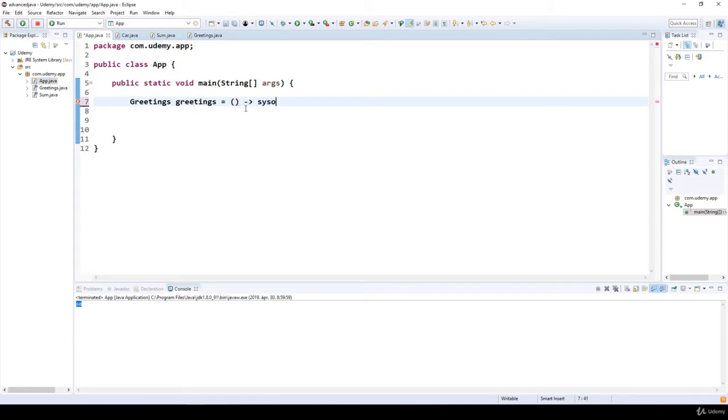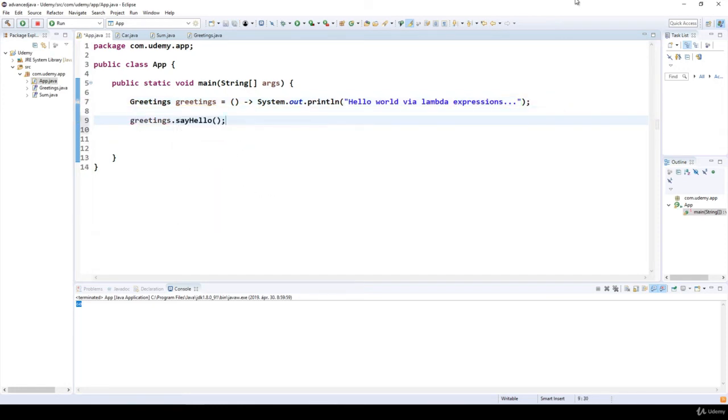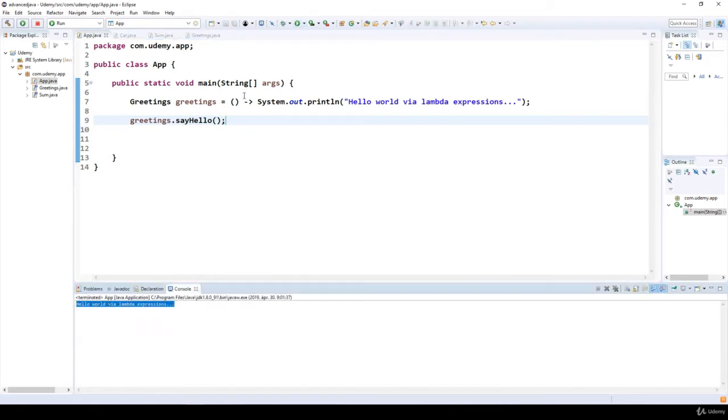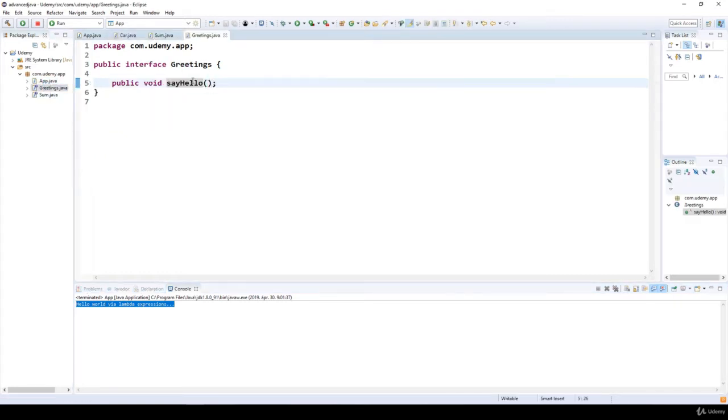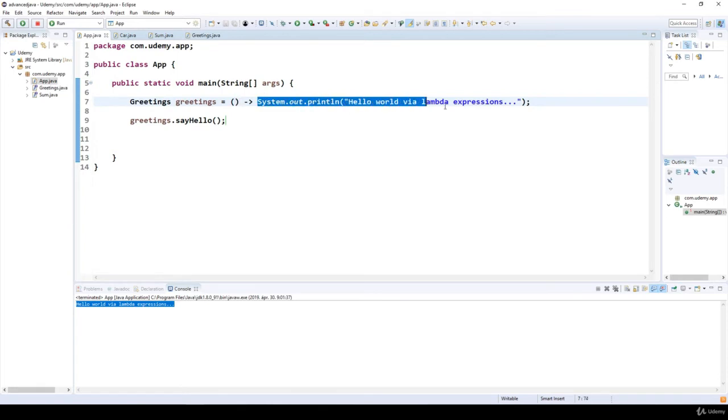And what do we want to do? We would like to print out hello world via lambda expressions. So if we save it, of course, we have to use greeting.sayHello. And if I save it, then as you can see, it is going to work fine. So what's happening in this case? We have to notify Java that there are no parameters as far as the sayHello method is concerned. It is void, so there is no need to return anything. And basically the behavior, so the body of this method, is going to print out hello world via lambda expressions.